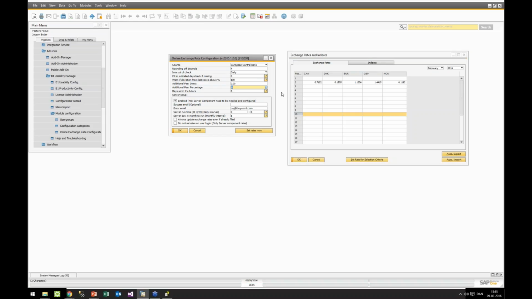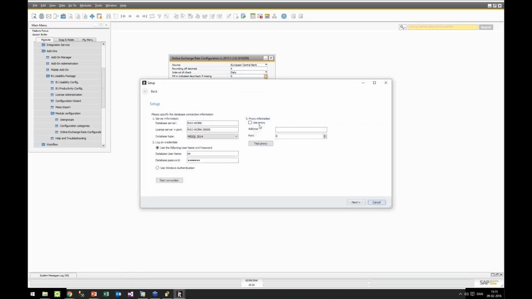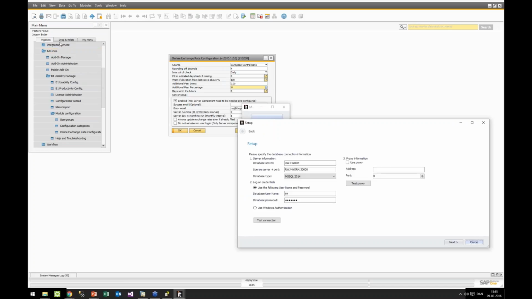Okay, so that was what you can set and just use without any server component part. What you can do is enable the server component, and my recommendation is strongly that you actually do that. You enable it here, and at the same time you need to install the server component. I have it installed on my system, and I have gone through the wizard, so this database is part of the exchange rate.